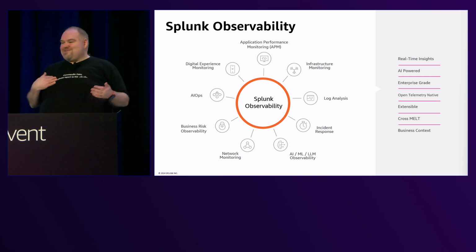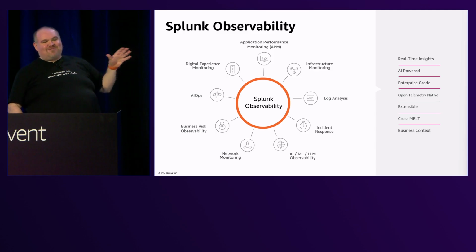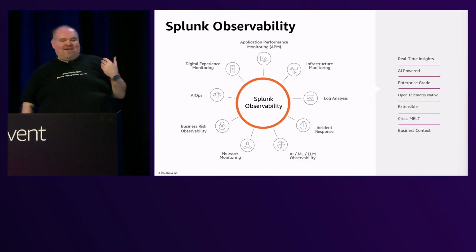I talk about it a lot because I was an SRE, but incident response is a really important part of your observability strategy. Right? You need to have a way to make sure that incident response is not painful.